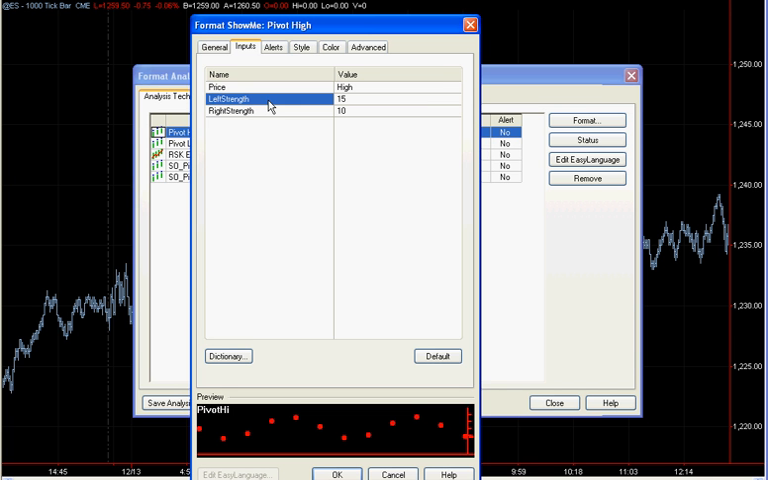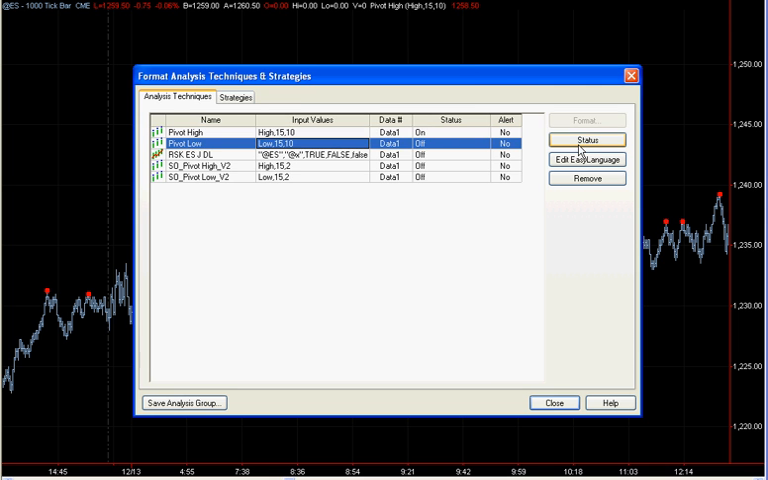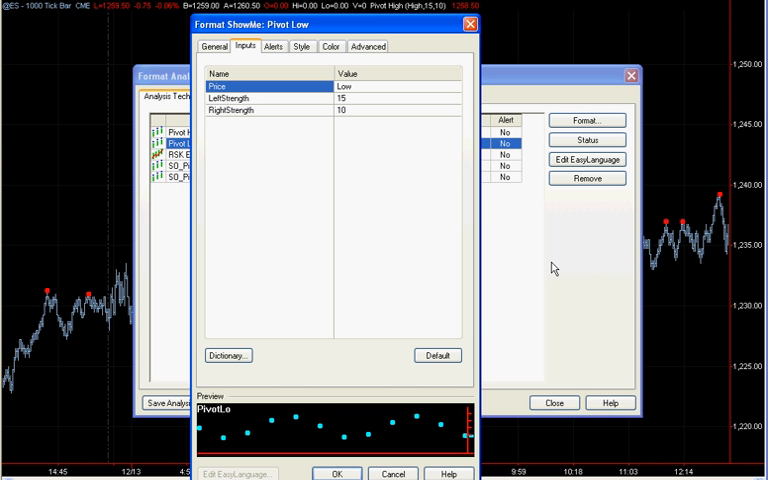Left strength means that from the left of the bar in question, we have no higher pivot. 10 bars to the right means that to the right of that bar, we also have no higher pivot. If we use the same definition for our low pivots, we now have an objective way to define where our pivot points are. Now, by the way, I did not mean to imply that we need to use the same left and right strength for our low pivot as our high, but that seems to make some measure of sense.